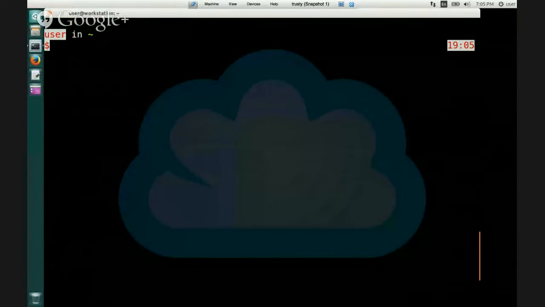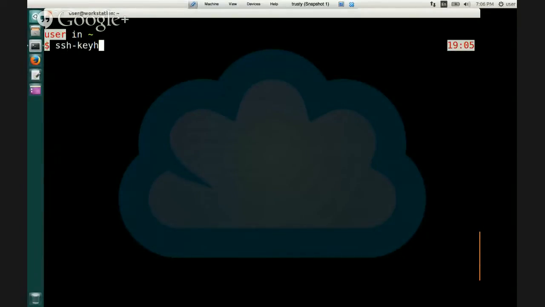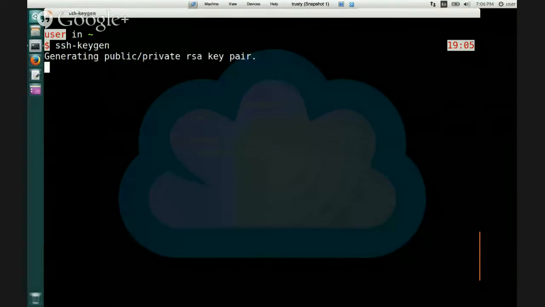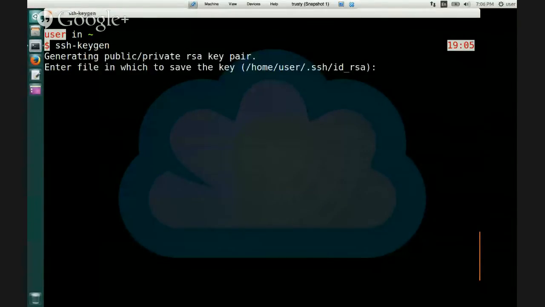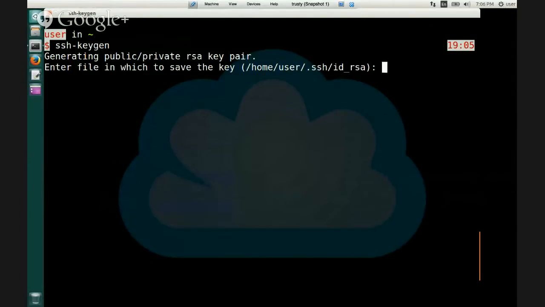Now we'll do it for the first time. ssh-keygen. When we run it, it asks us a question. It says it is generating a private and public key pair for us. Where do you want to save it? If you just press enter, it will save it in your home user folder, in the .ssh subfolder, using the name id_rsa. That's the default setting, and that's where it gets saved.